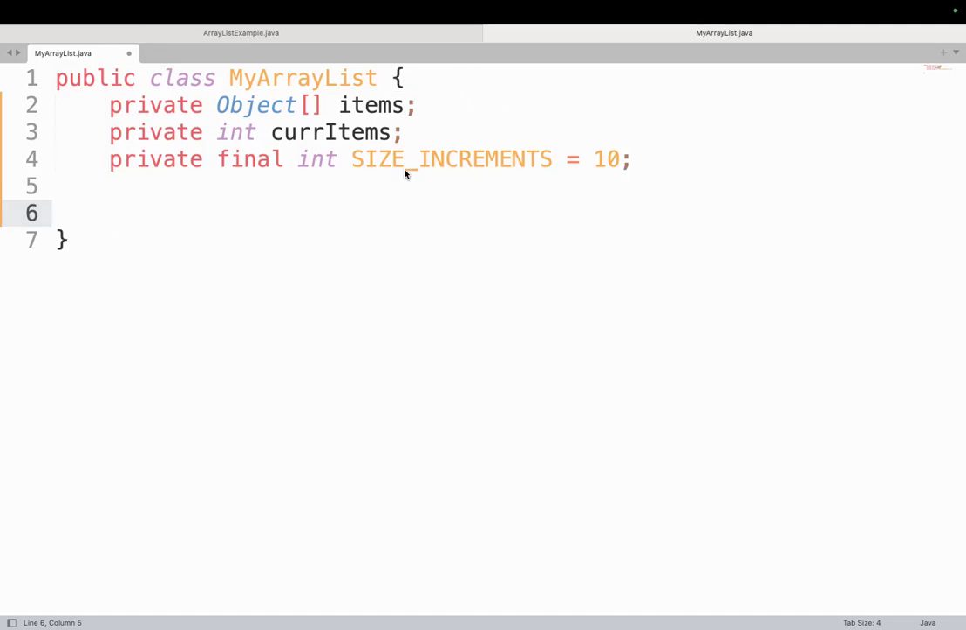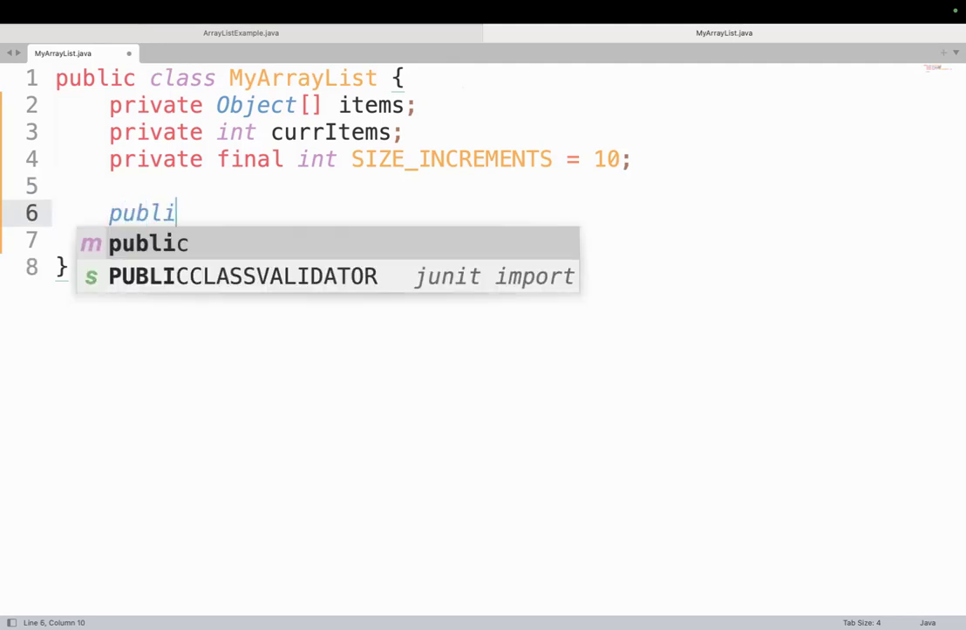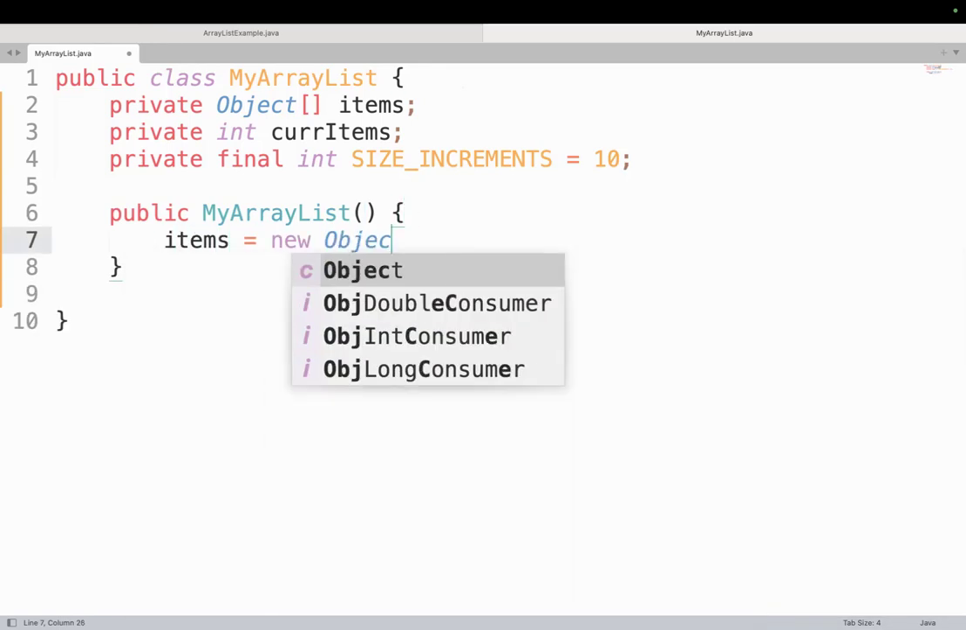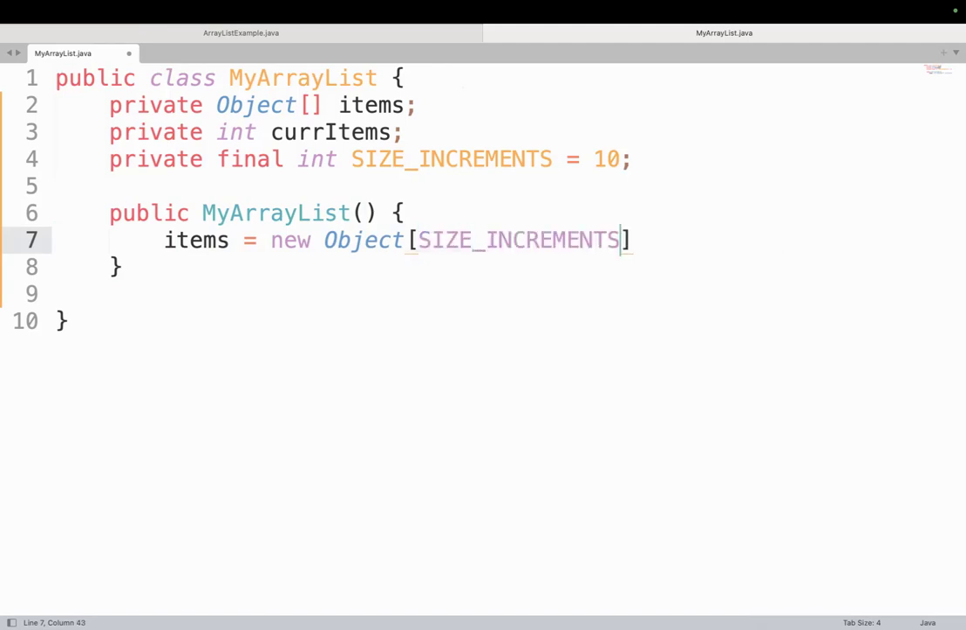Okay. So what we're going to do is make a constructor to make a new array list. Public MyArrayList. And what will happen is this internal object array is going to be set to a new object array of size sizeIncrements. My current items is going to be equal to 0. Those are the only two things that I care about right now. So we're making basically an array of objects of size 10 underneath the array list here.